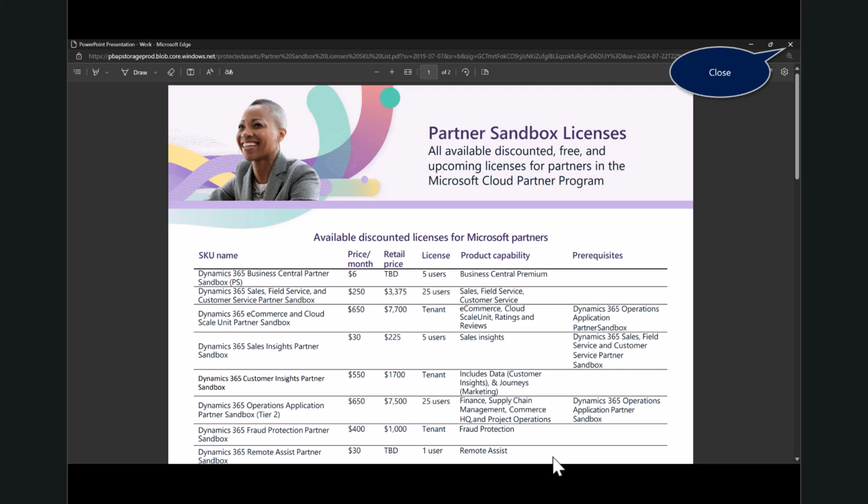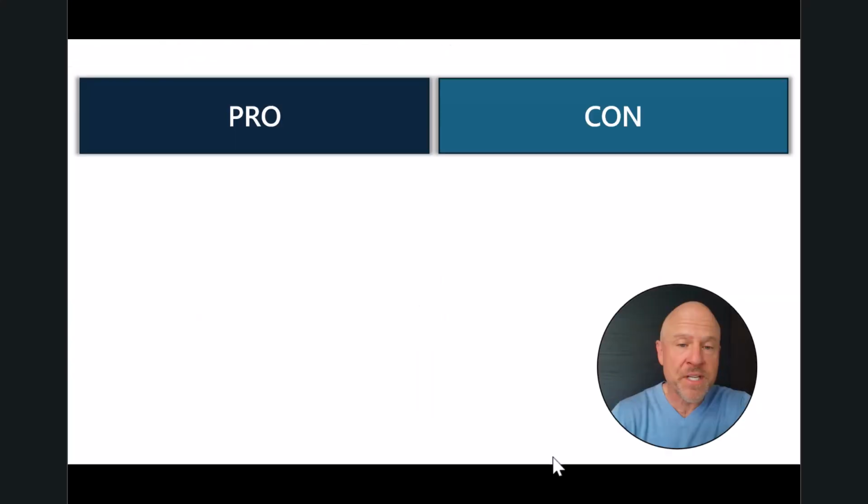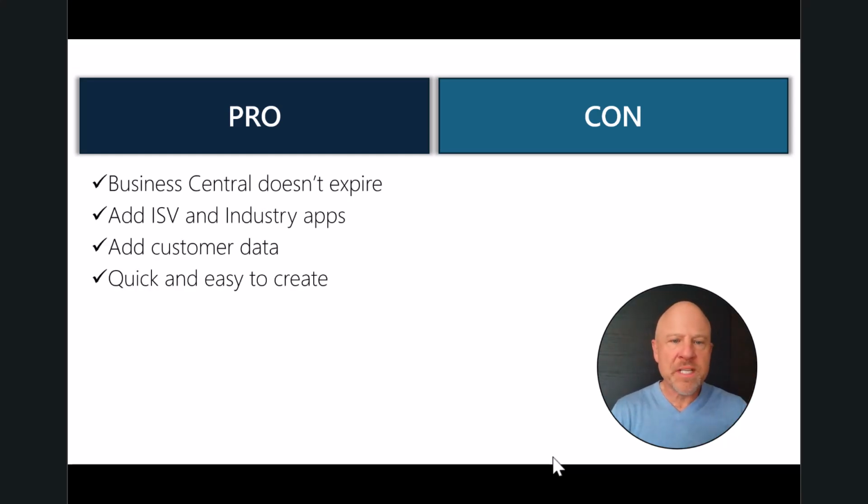So Jen, keep that in mind when we talk about the pros and cons. So again, to sign up, you would submit this form, putting in the applications that you're looking for in terms of your sandbox environment. Again, pros and cons for you to weigh out. On the pro side, Business Central doesn't expire. It's a lot easier for you to install industry data as well as your ISV and your third-party applications.